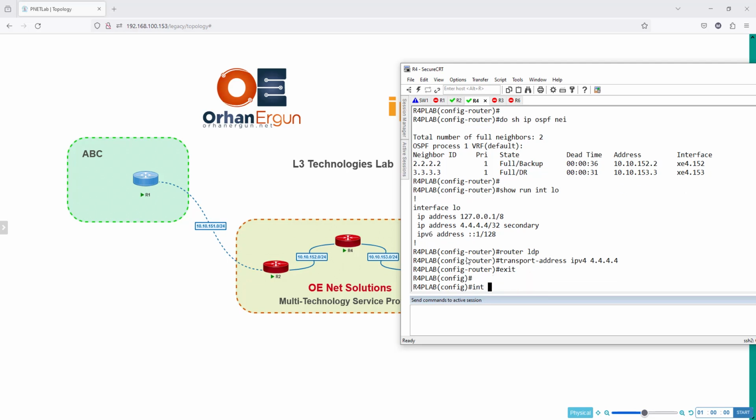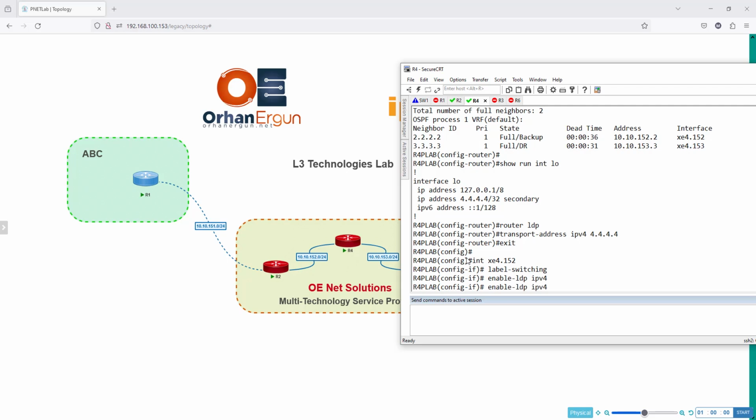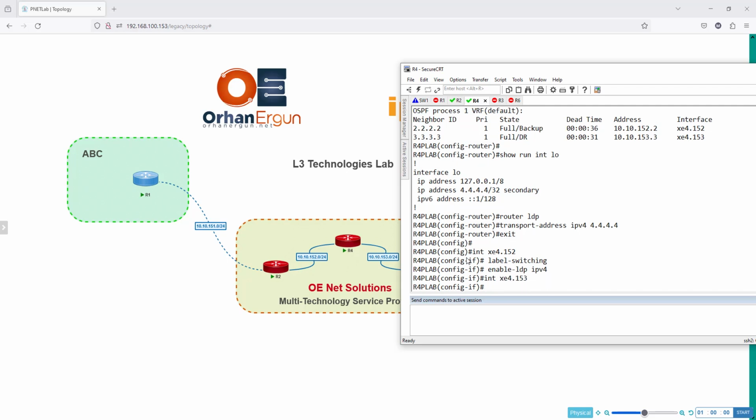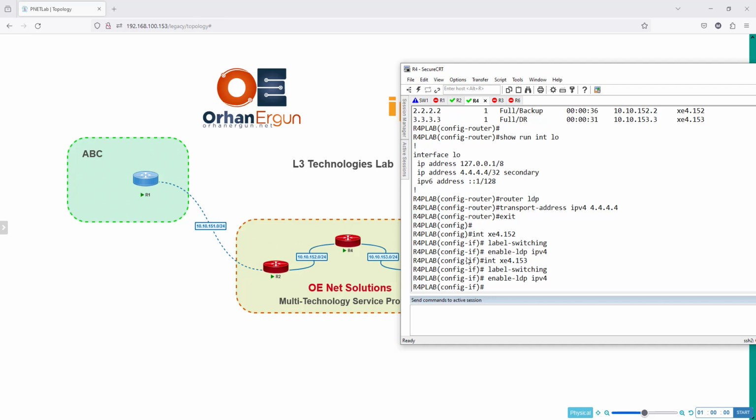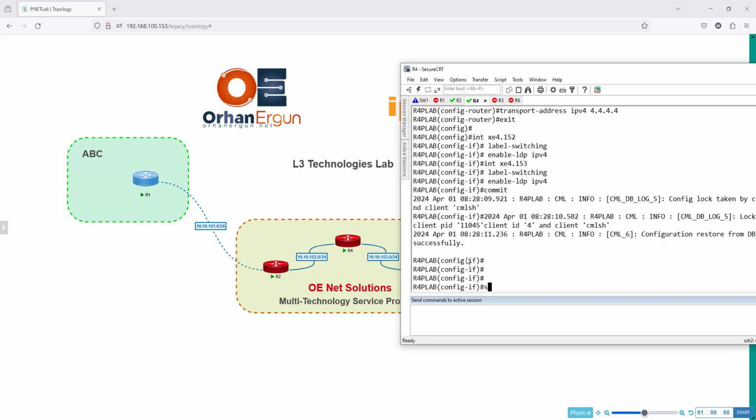Okay, so interface XE4.152. I need to have these commands, and 153. These commands. So that's it. Router 4 does not have any more configuration. Let me just show you the configuration of router 4.